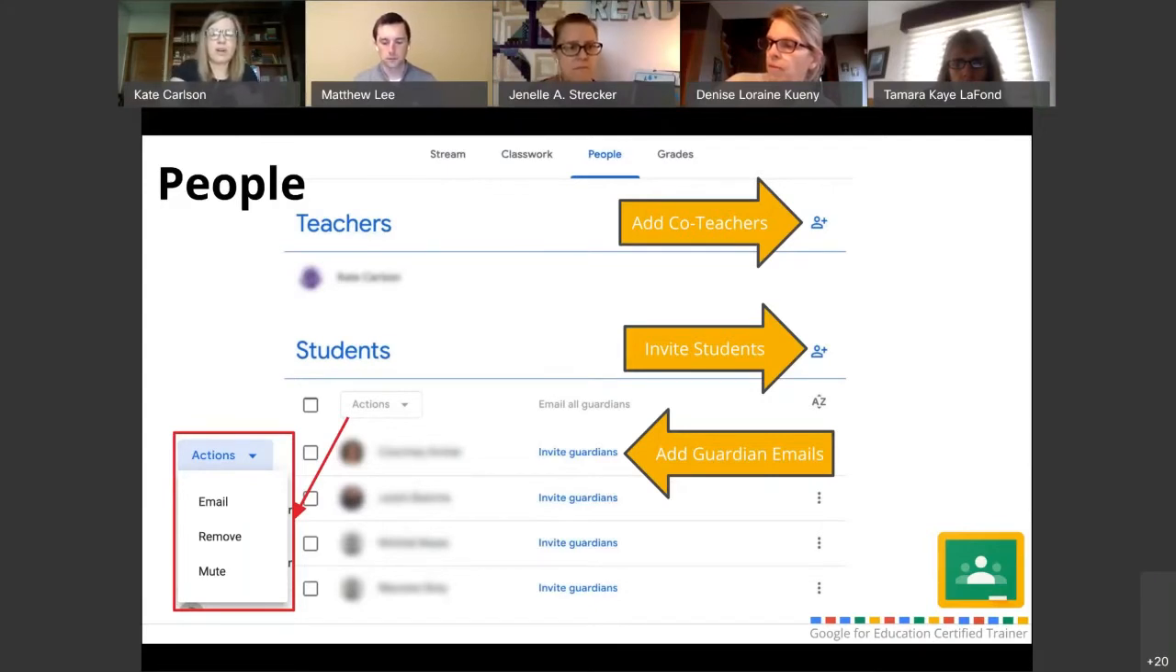Right there, the little person with the plus, that's how you can invite a student. So if you didn't want to give them that join code, you can invite them there. Here's where you add those Guardian emails. So when you click on this for a student, it will pop up a place for you to enter the email address for their parent. And what I would do is just copy and paste that straight from PowerSchool and put it right in there, so you don't have to worry about miskeying or any of those kind of things. And then the Guardians will get an email inviting them to get those.